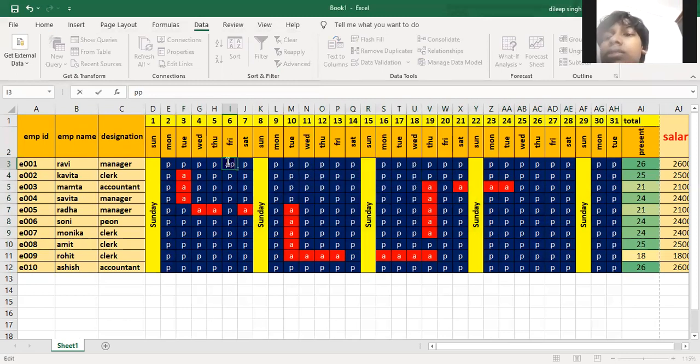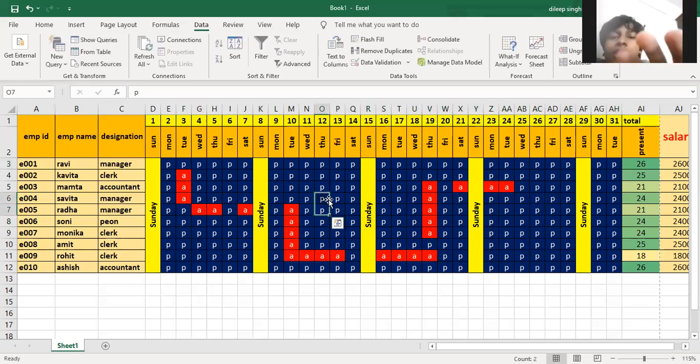So these types of errors we can check by this validation option. Understood? So we can't enter more than one letter, because we added validation here.